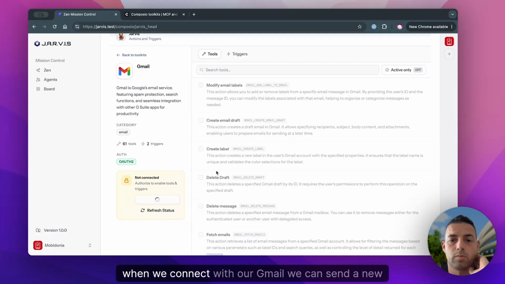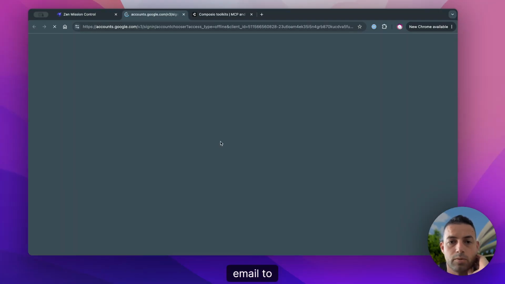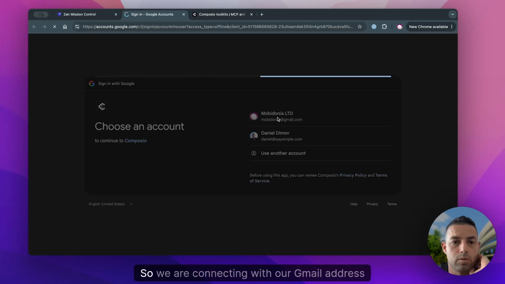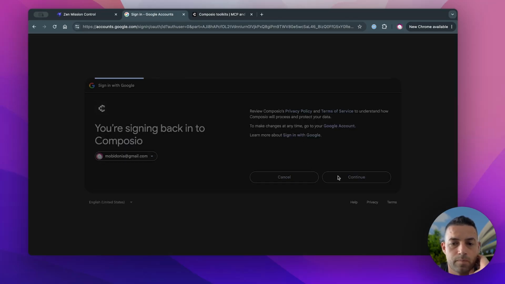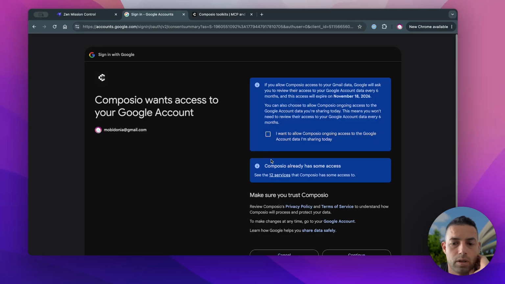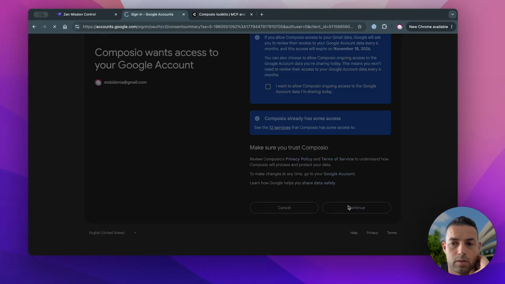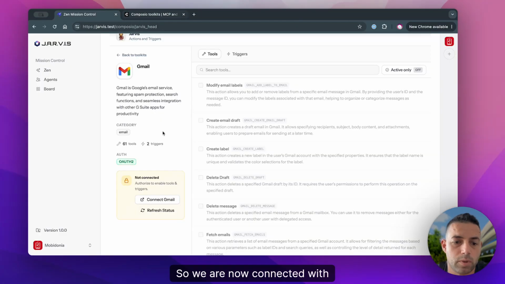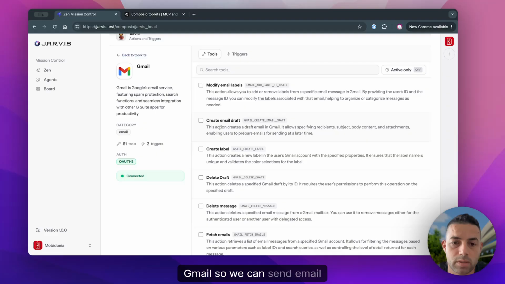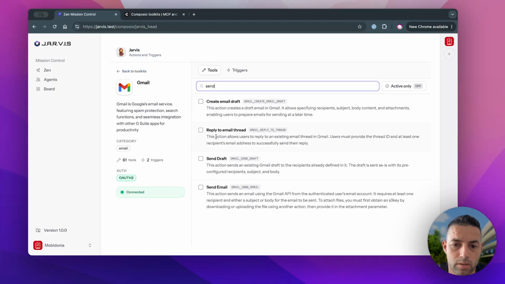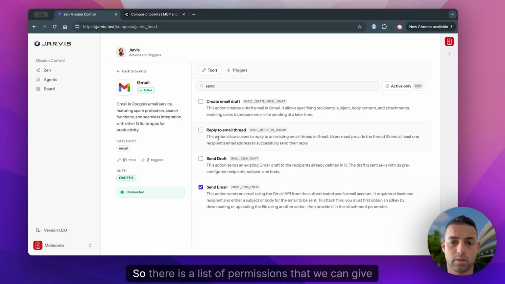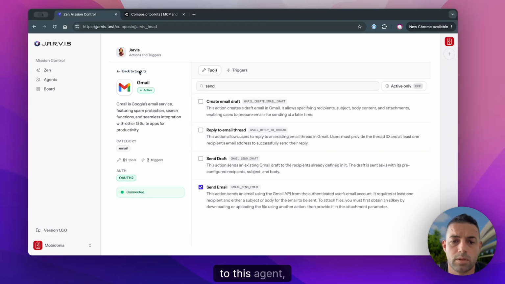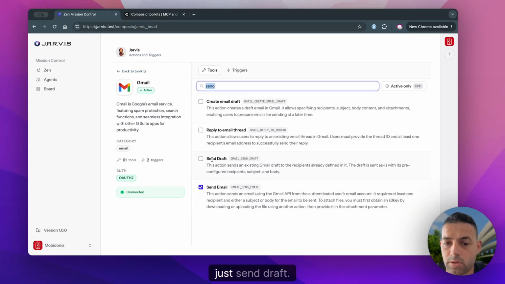When we connect with our Gmail, we can send a new email to some address. So we are connecting with our Gmail address, and after that the connection successfully is presented. So we are now connected with Gmail, so we can send email, send draft. There's a list of permissions that we can give to this agent, a list of the tools that he can access, and the important one, for example, is send email or just send draft.